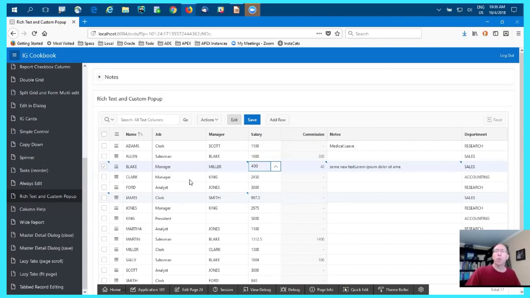This custom pop-up plugin is a good example of an item plugin that works as both a page item and a column item. So if you're looking to create a custom page item that works with Interactive Grid, this is a good example to look at.